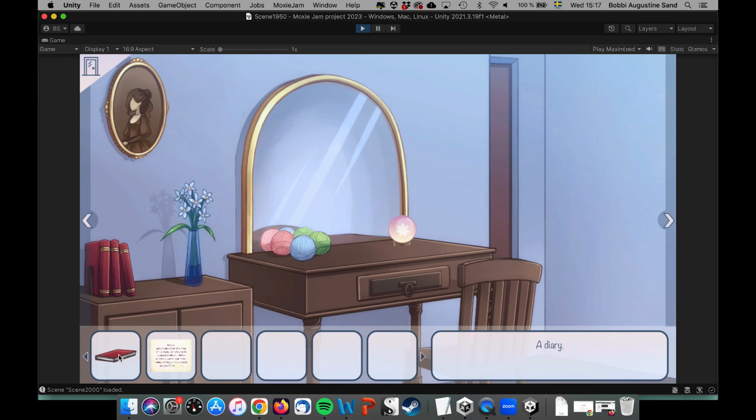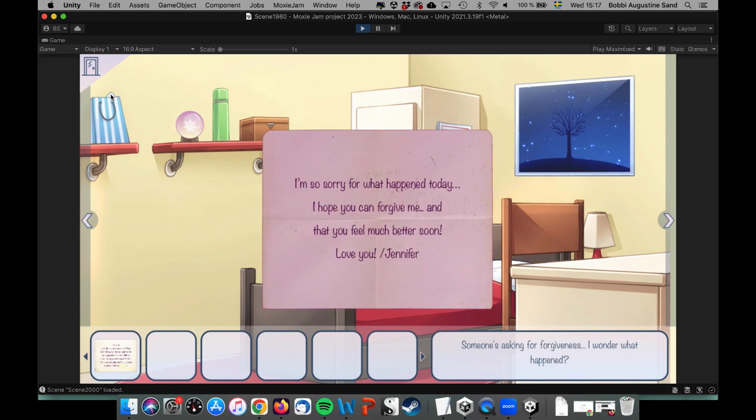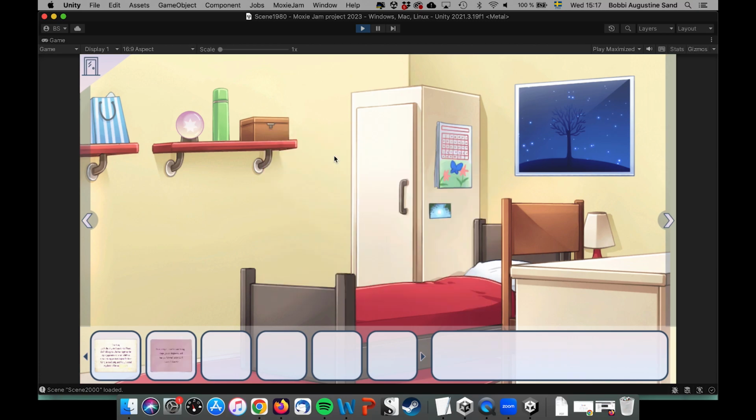And I remember that the note in the diary said something about a gift. So I'm going to go back here and see if I can drag this diary onto the gift bag. Yeah, it worked. Something sticking up. And it's a new note saying, I'm so sorry for what happened today. I hope you can forgive me and that you feel much better soon. Love you, Jennifer. It's a lot of strange things going on here. But we're picking this note up.